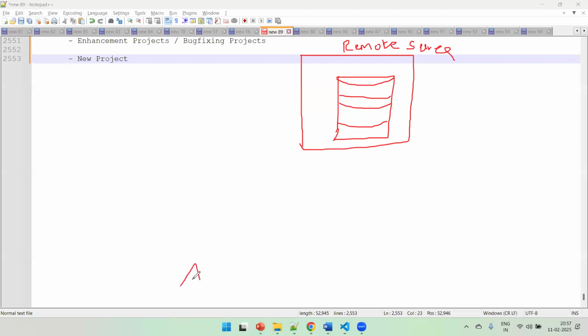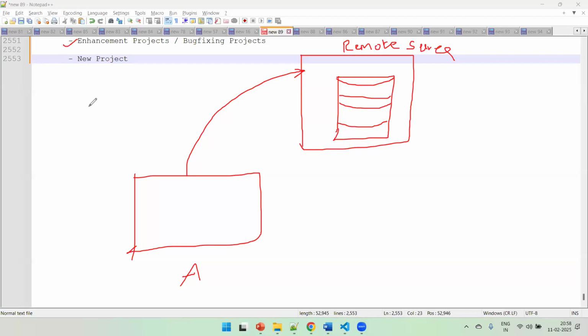Now, as user A, I'm going to access my remote server from my local machine. I will establish a connection to the remote server, and if I want to work on an enhancement project, what should I do? I'll be downloading that entire repository to my local machine. So in my local machine, I'll be having three different areas: the working area or working directory, the staging area, and then the local repository, correct? Yeah.